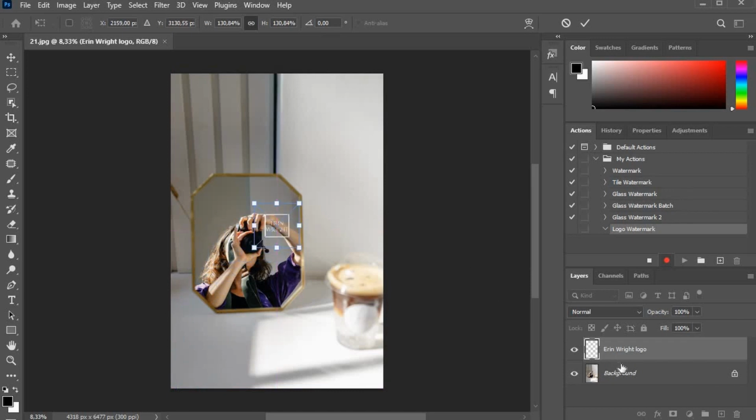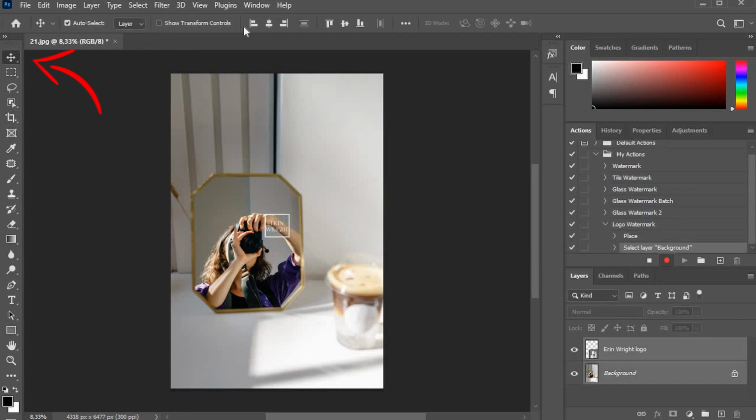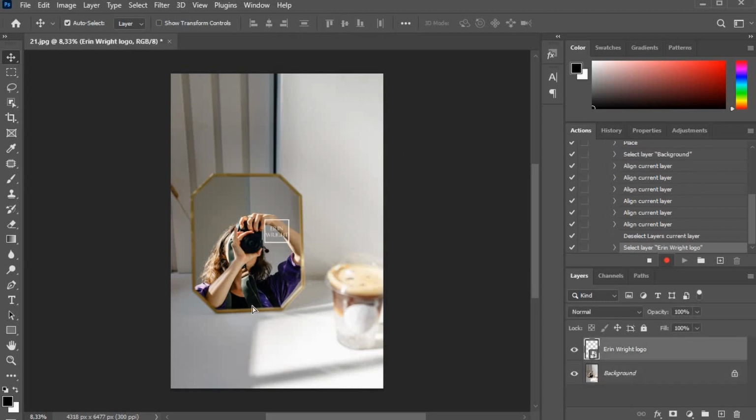Press Shift and select both layers in the Layers panel. Then pick the Move tool and use the alignment buttons to reposition your watermark. You can drag your logo to a different place with your cursor as well. If you feel like your watermark is too close to the edges of your frame, select only the logo layer. Then hold Shift and press the arrow keys on your keyboard.